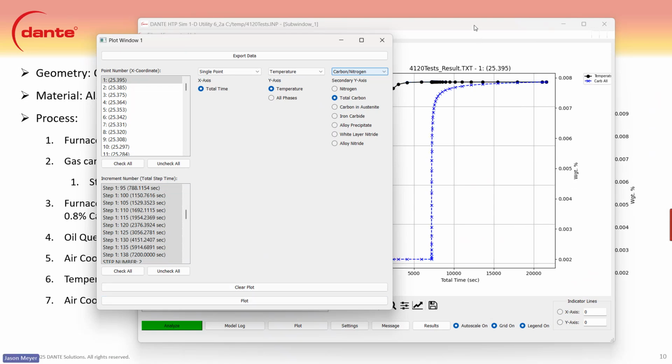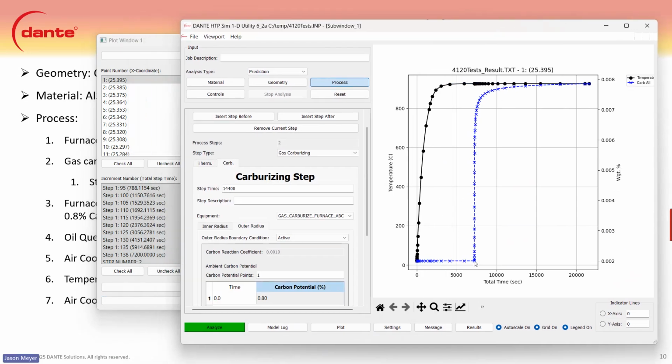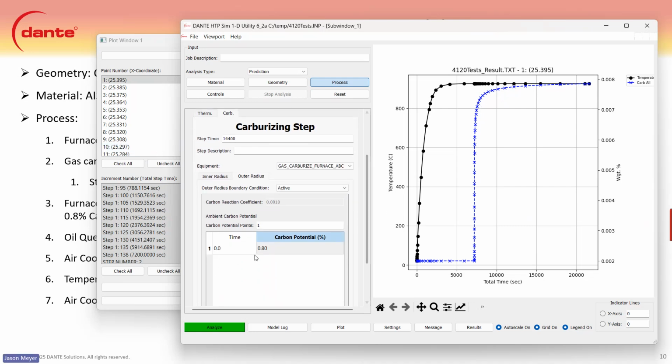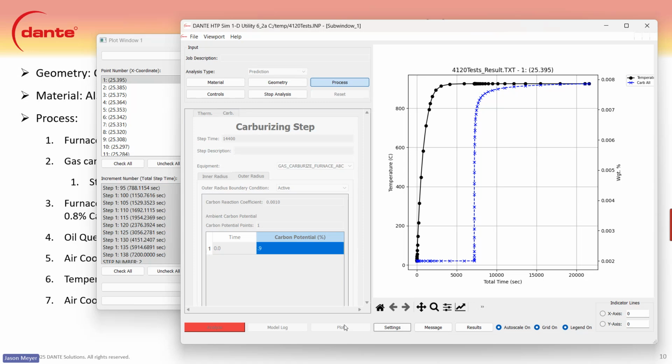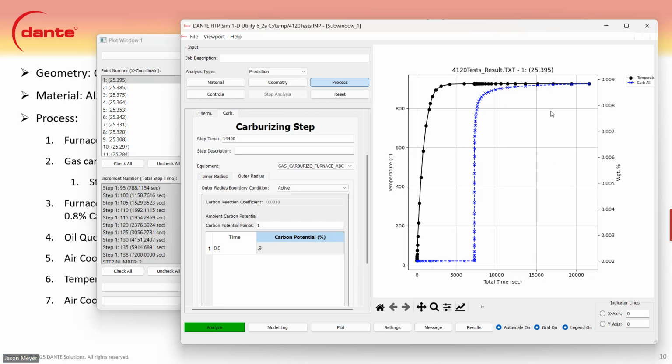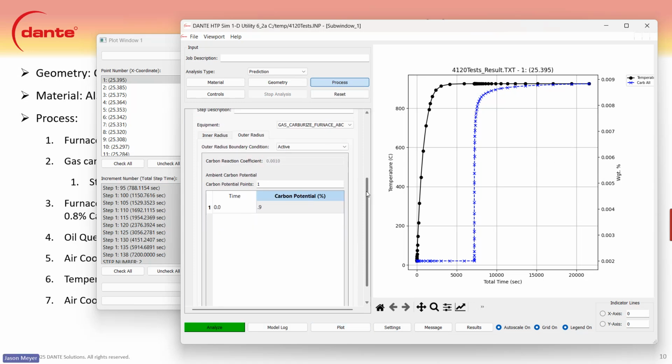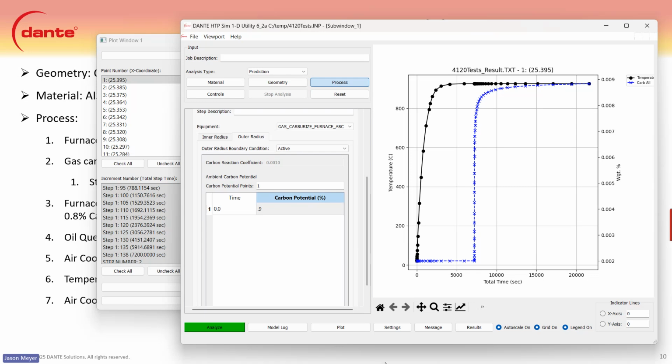So what we can do is look at the carbon and nitrogen and select total carbon and plot that out. And you can see during the carburization step, we are at 0.2 for the base carbon material. And then as the gas carburization takes effect, we can see that it goes up to about 0.8, which means I forgot to change this to 0.9. Okay, so now we're at 0.9 proper, and this is the point on the surface.